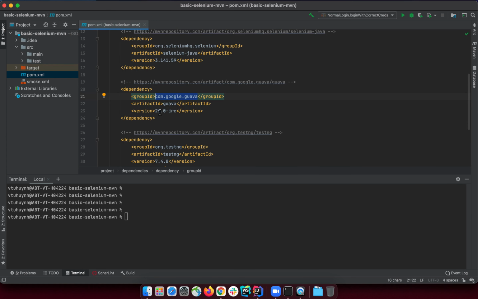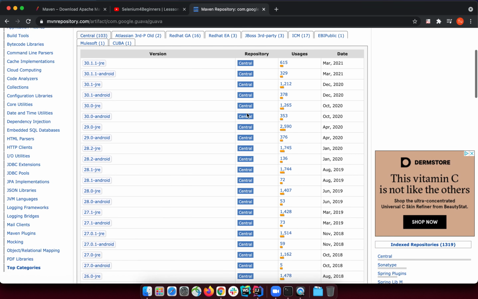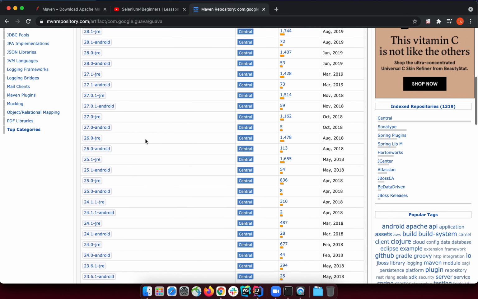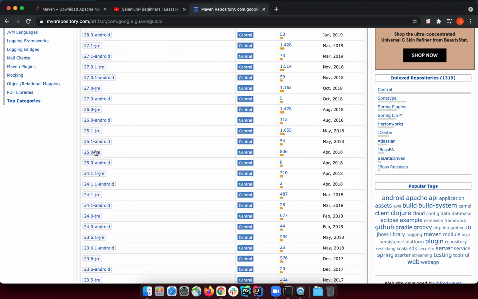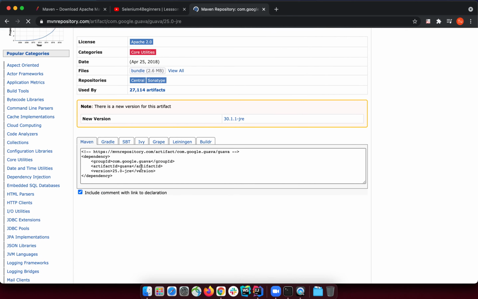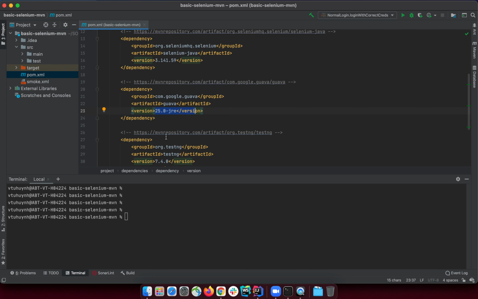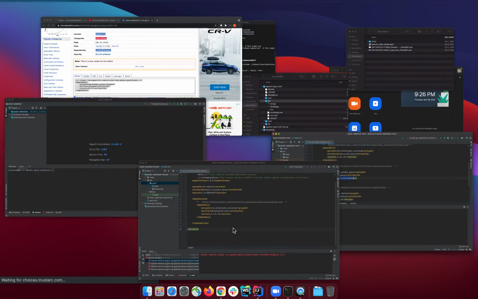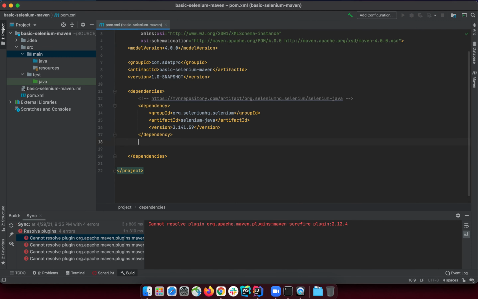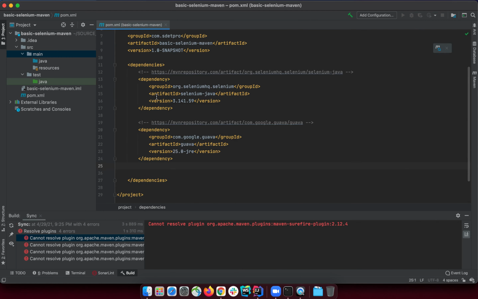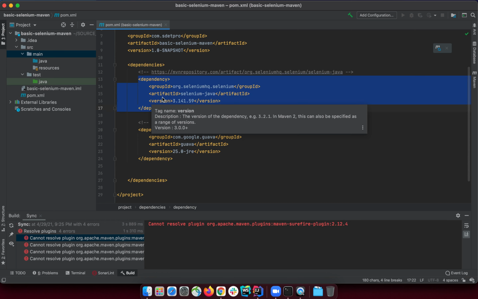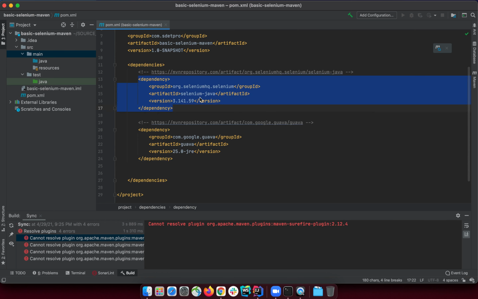What version did I use? I used version 25. I think it's the stable one. Just click here and then come back to your project and paste here. So you can see we have two dependencies right now, one for Selenium Java and another one for Guava. And we need to run our TestNG test cases.